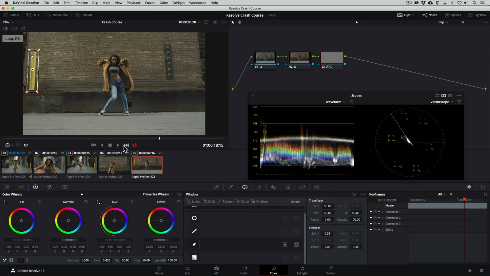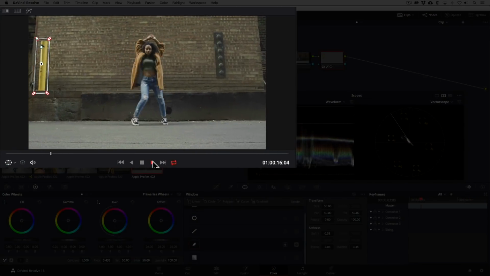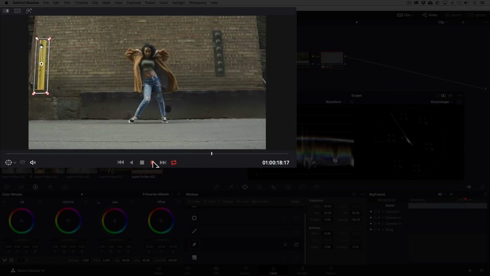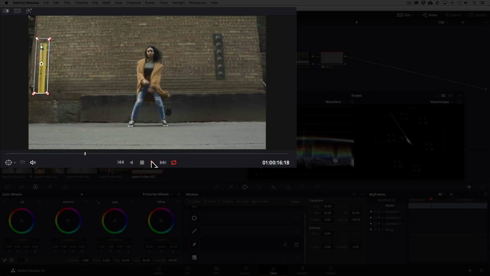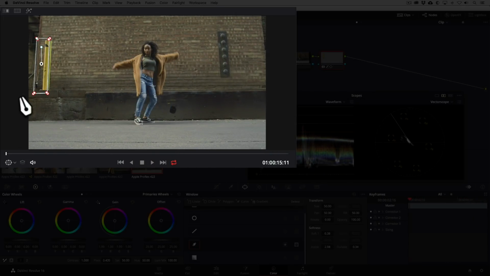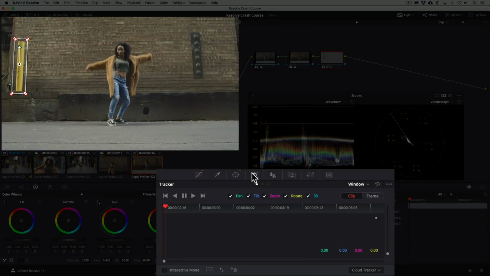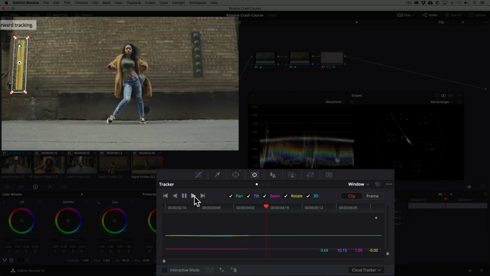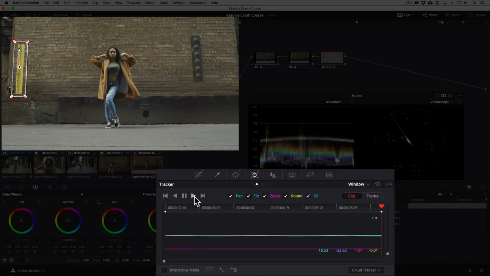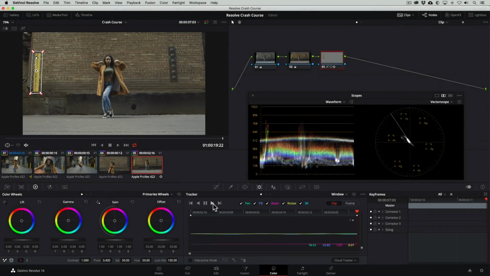But now you'll see that when we play the clip back, the camera moves, making our power window move out of place. So we want to address that. Going to the tracker panel, we can easily and effortlessly track the shape by clicking on the Track Forward button. Isn't that awesome? This is one of the things that I absolutely love about DaVinci Resolve 16. Now we've completed our basic color correction for all 5 shots.